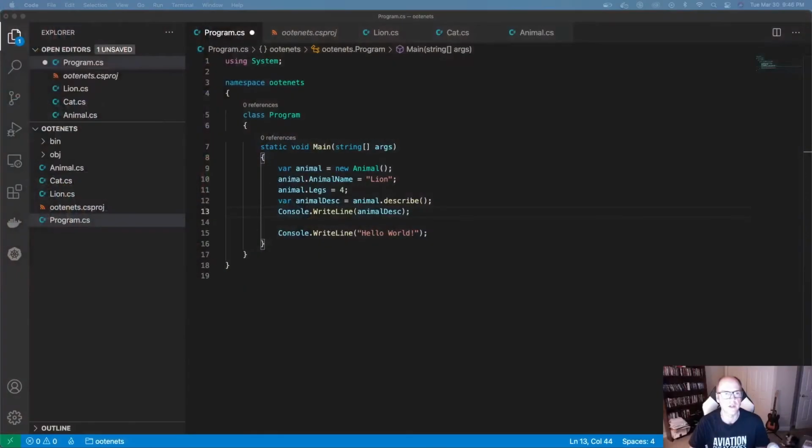Let me start by saying that those three characteristics are going to be encapsulation. Sometimes people use abstraction, which, if you think about it, is very similar to encapsulation. The other characteristic is inheritance, and the third characteristic is polymorphism. So let's take a quick example here and see what this actually looks like.